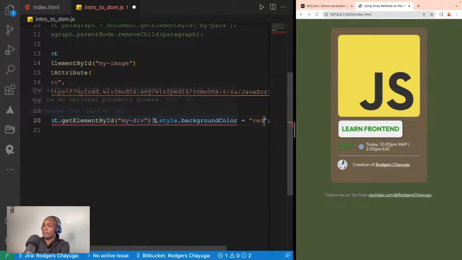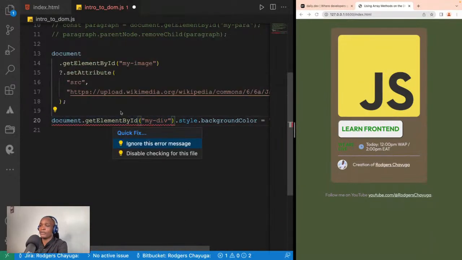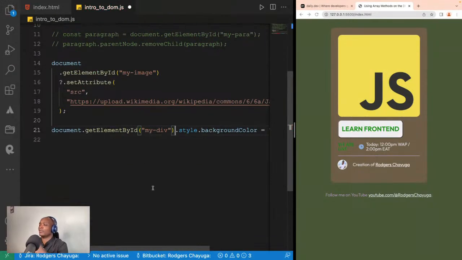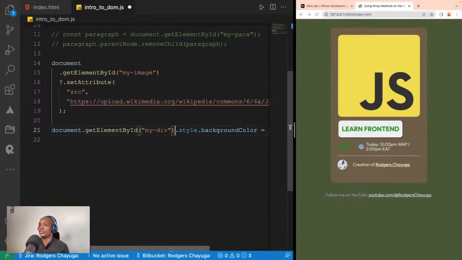And I'm going to remove this question mark here. We don't need it. Maybe what I'm going to do, I'm just going to have a quick fix and disable the check file so that we don't have all those squiggles on our file. So we have it like that. Now we are changing the background of it. Let's save and see. Boom, the background changed to red, which is nice.